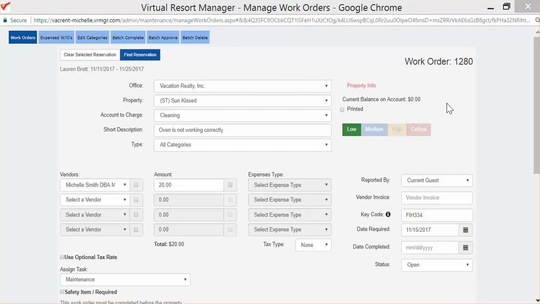have also remained the same and in the same location. The middle section has been rearranged by adding the fields that used to display below the vendor's amount and expense type drop-down menus to the right of these drop-downs.